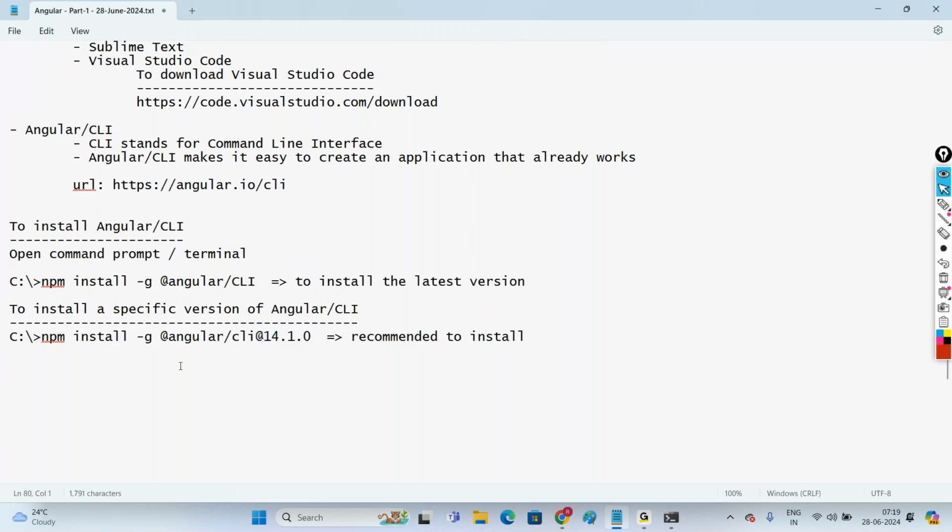And what is this -g? To install globally, so that we can work in any folder. If you are not using -g, then whichever the folder we install Angular in, in that folder only we have to work with Angular. If I say -g, I can work with Angular in any folder. So to install globally, we use -g. So use this command to install Angular.